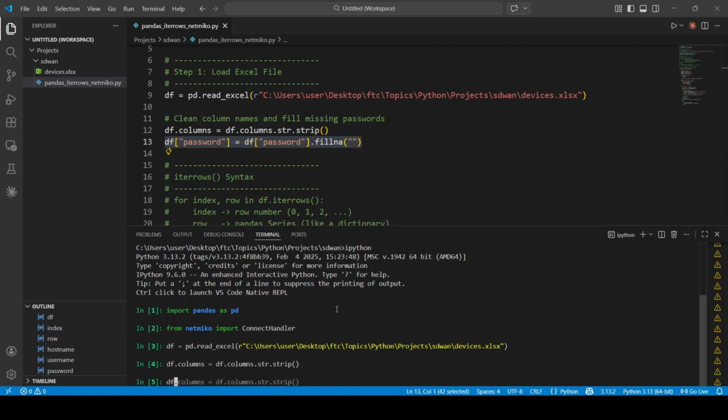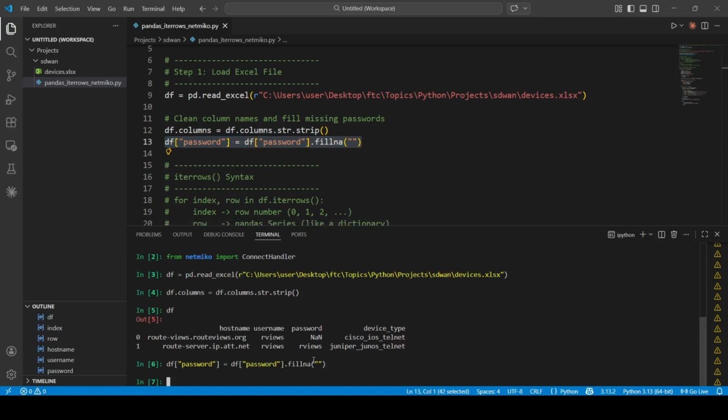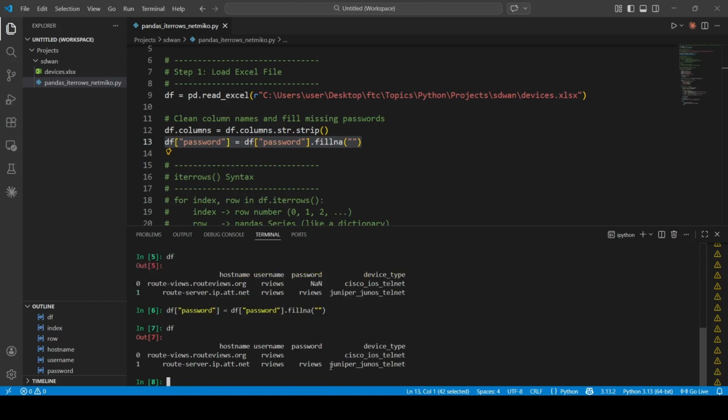And here, actually, let me just show you the DataFrame first before I copy and paste that command. So this is the DataFrame. And the password for this router or route server is NaN, meaning not a number. So this is the purpose of this command here, just to make that NaN an empty string. So if I do df again, yeah, it's now an empty string.